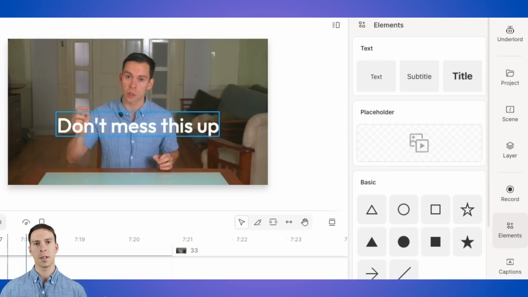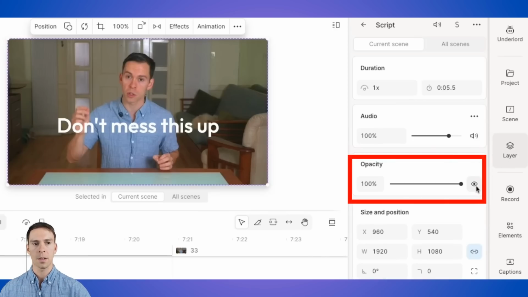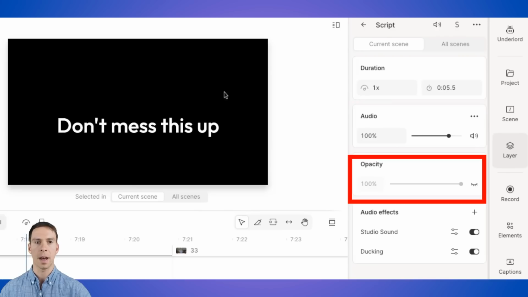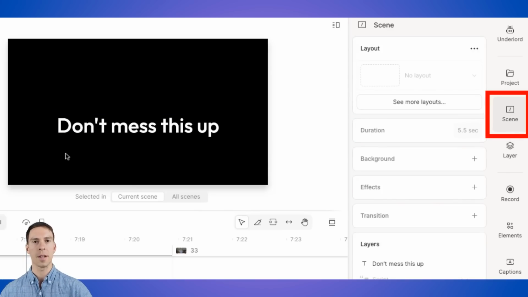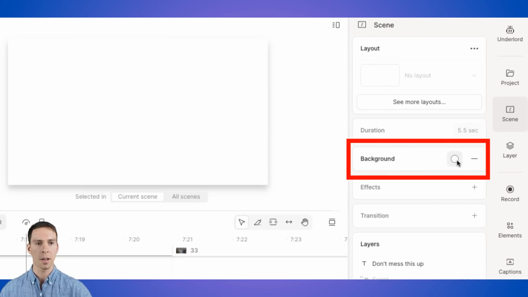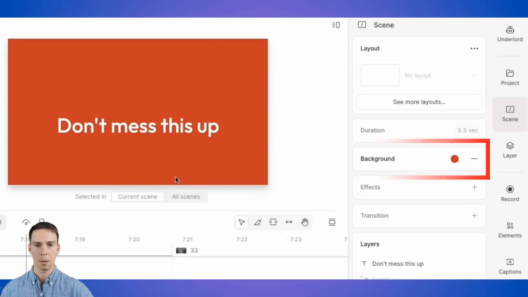If I want to convert this into a title page, I can click on my main video, my background here in this case. I can come to Layer, and I can click this little eyeball, and that hides my video. And then I could go to Scene. I'm just giving you ideas here. You could do whatever you want, but I go to Scene, go to Background, and I could change the color. I hit that little plus button to add the background color. I could hit this color, and I could make it red, for example, to make it pop a little bit.